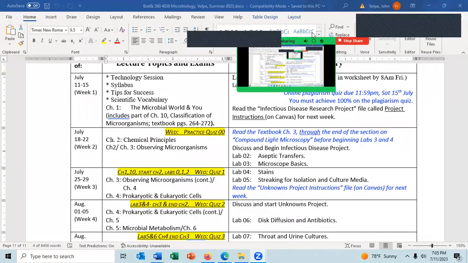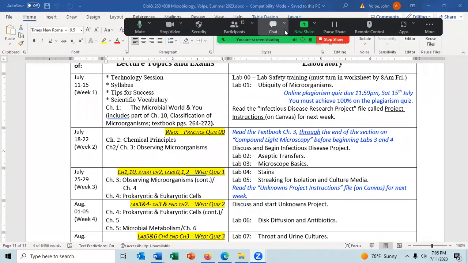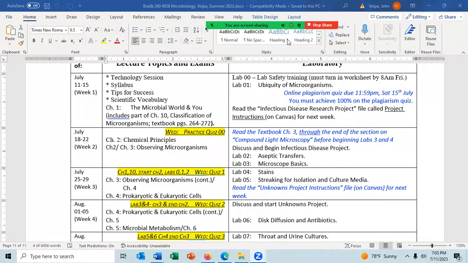So we're going to talk about Lab 00, lab safety training. You must turn in the worksheet to this lab. There we go. You must turn in the worksheet by 8 a.m. on Friday for Lab 00. Remember to take the online plagiarism quiz by this Saturday, and you must receive 100% in order to get full credit on your infectious disease project.